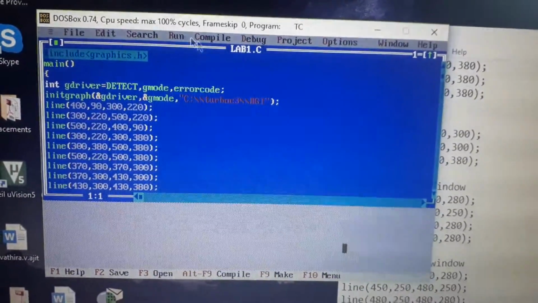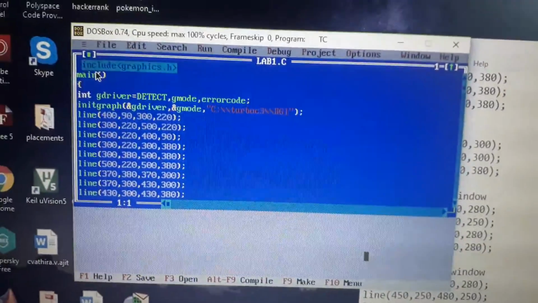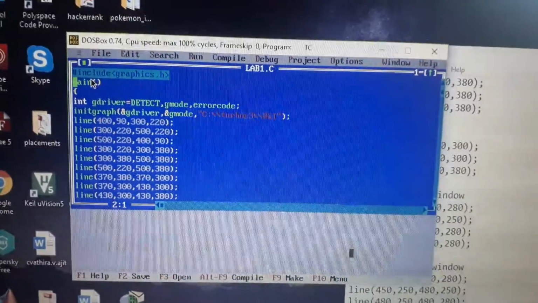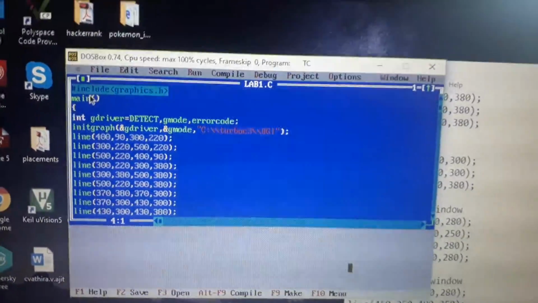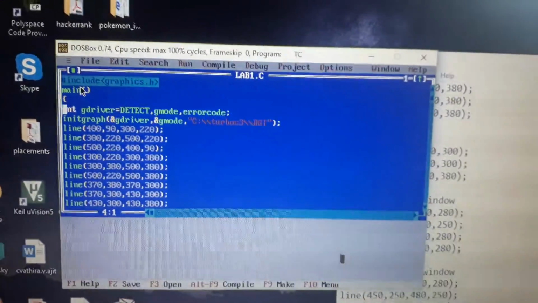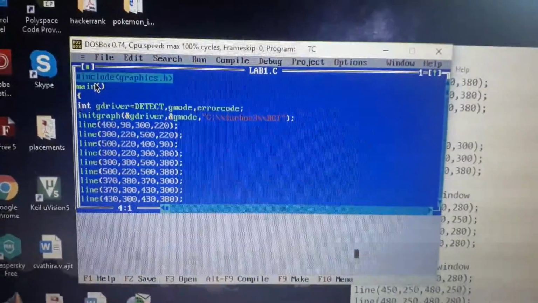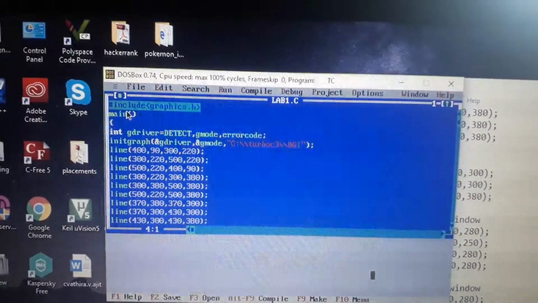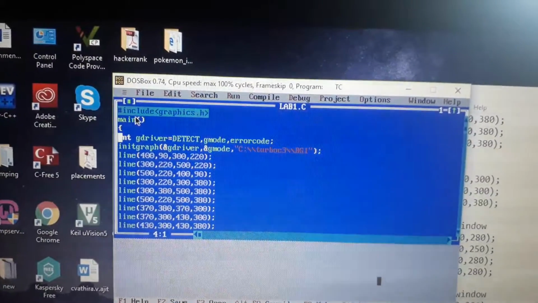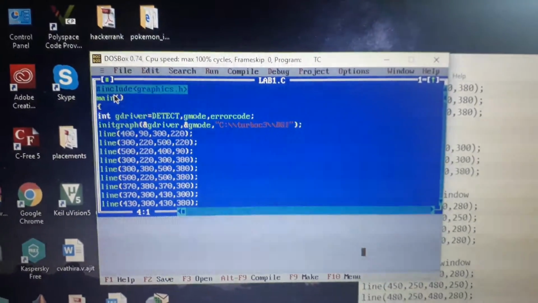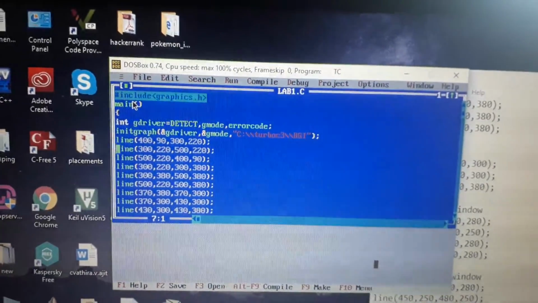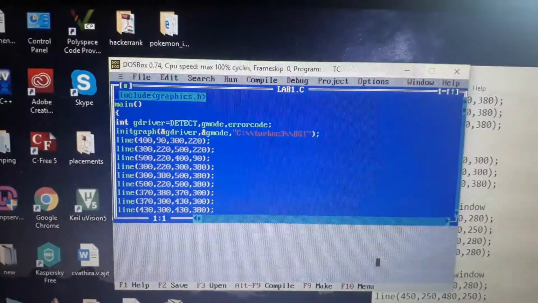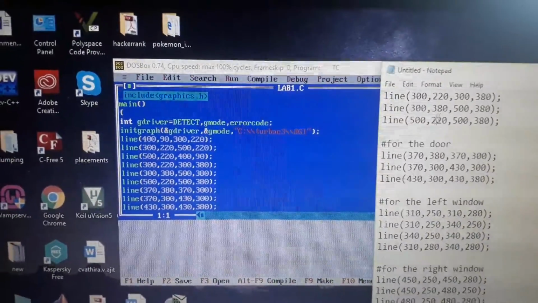In the following program, we can see that first we have included the header graphics.h, and then we have come to the main function and initialized the graphics driver. These two lines are basic for making a graphical program: int gdriver = DETECT, gmode, errorcode, and then initgraph(&gdriver, &gmode, "") with the path to the BGI folder. Going down, we can see the different commands for the lines that are required.